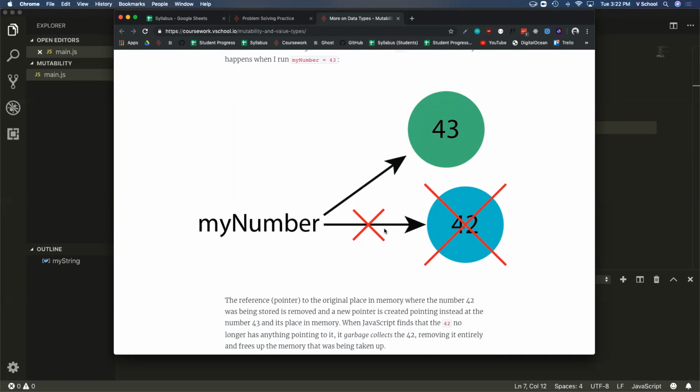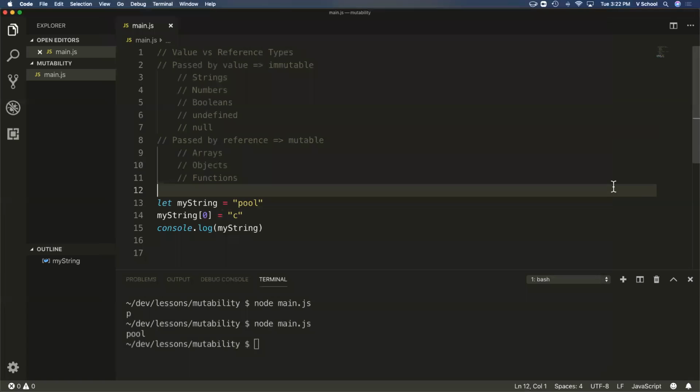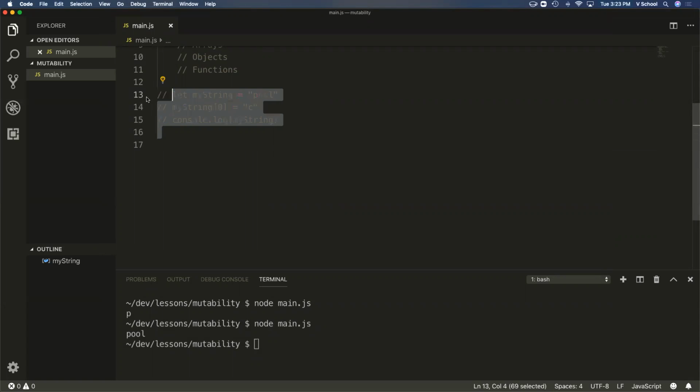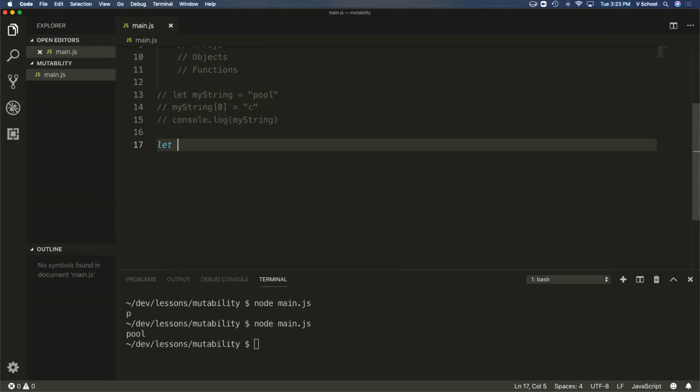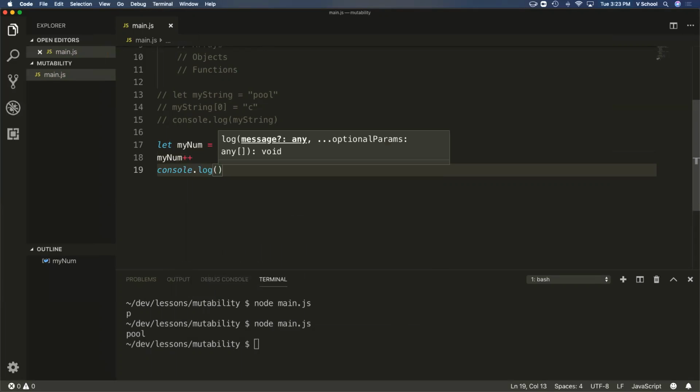So this is helpful to know because you cannot change strings. The only thing you can do is reassign a variable to a new string. So what about this? I'll leave that there. If I say let my number equal 2, my num plus plus, okay, what should this show?